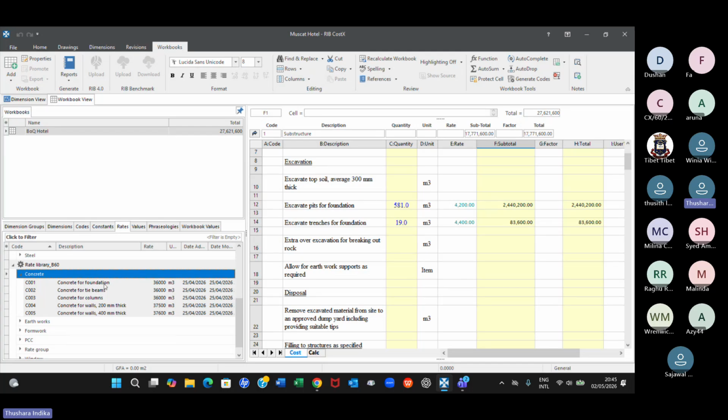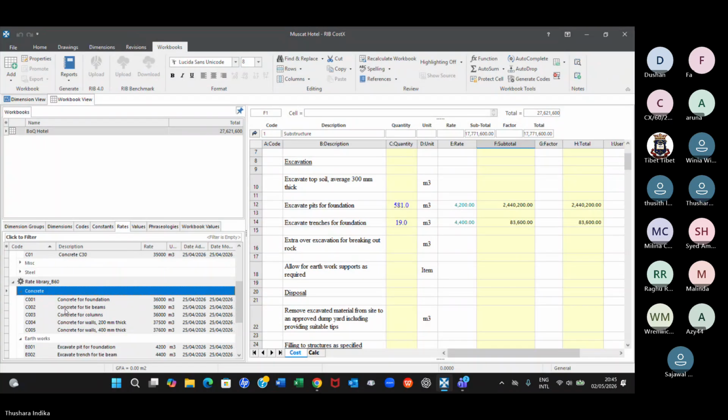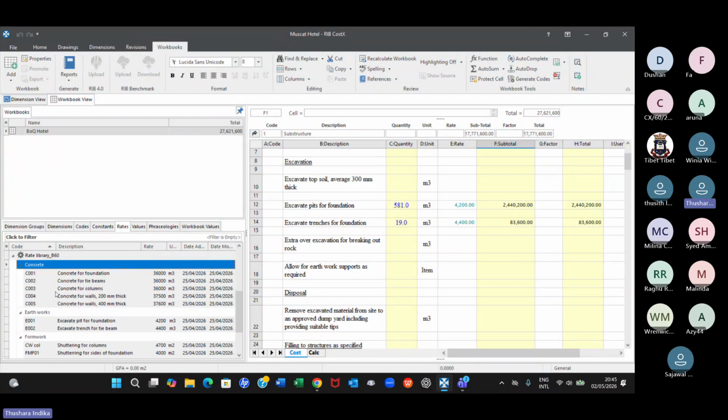So for that, you can have some BOQ rate libraries in here, and then you can drag and drop whenever necessary. So that's what we learned the other day. That can come under different disciplines like concrete, earthworks, formworks, PCC, right? So likewise, based on your database, you can give some headings, so you can pick up the appropriate one when you want to do pricing, right?